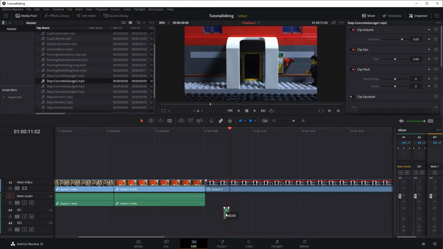And I actually drug that to the wrong one. Let's just drag it down to SE1, or sound effect 1. I had drug it to the main audio. But we want to take step 2, and we'll put that right here after this one. And in this case, snapping wouldn't have hurt us because we kind of want it right after it, but let me see here. You can see that those steps happen really quickly together.